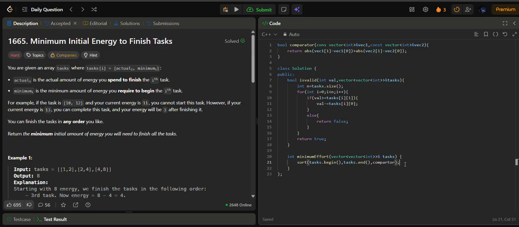Now, as we have made our valid function, which will check for a given current energy whether we are able to solve all the tasks or not, this particular function gives that result. Now let's start. I have already explained the start value is 0, and the end value will be 10 to the power 9. We will make one variable, answer, in which we will store the minimum value of energy found till now which is able to solve our problem.